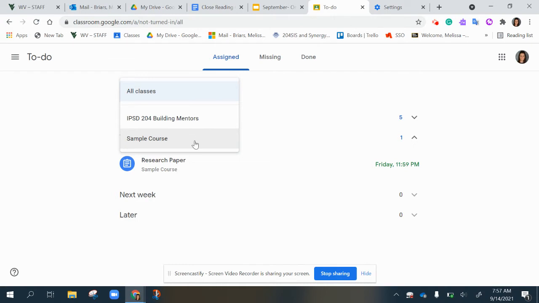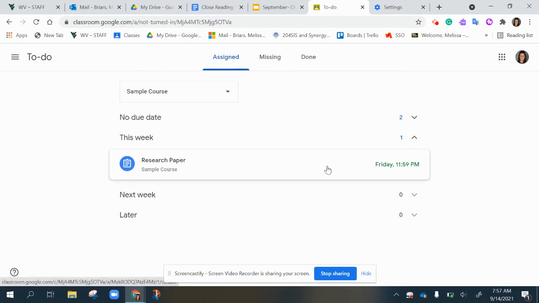If I just want to look at sample course, I can see what's coming up. So for example, this week, I have one thing that's due on Friday by midnight. I have this research paper that's due. Nothing next week, nothing later on. So this is really helpful. I suggest using the drop down to focus on specific courses, but if you do want to look at everything all together, yours is probably much busier than mine. This is where you'd be able to find that information.